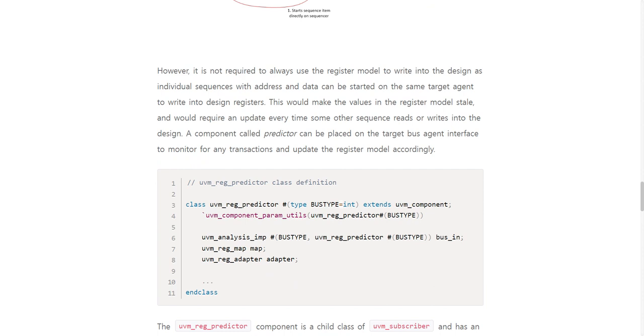However, it is not required to always use the register model to write into the design, as individual sequences with the address and data can be started on the same target agent to write into design registers. This would make values in the register model stale and would require an update every time some other sequence reads or writes into the design.